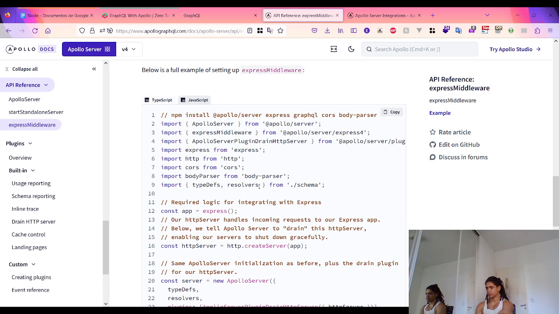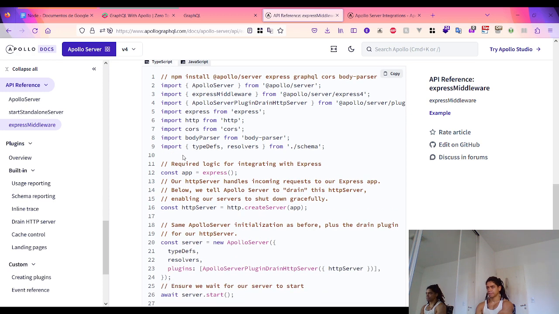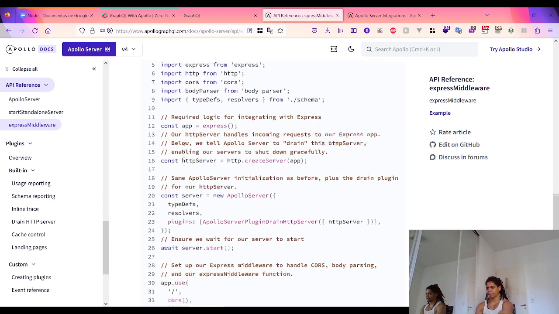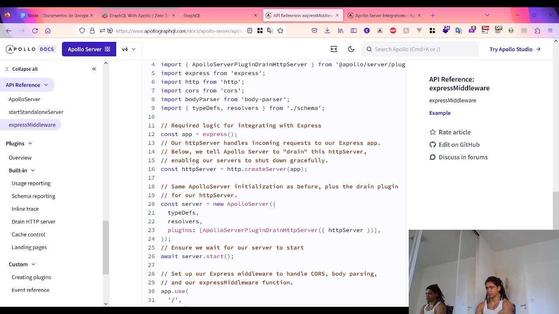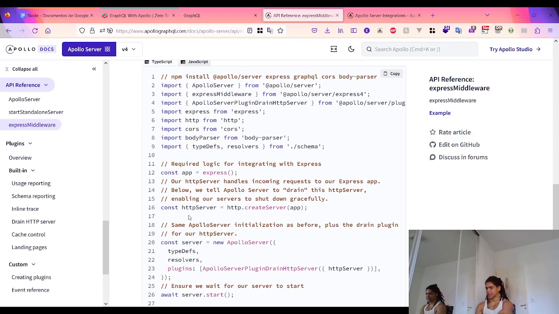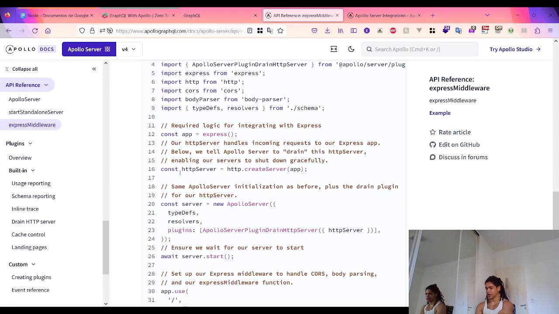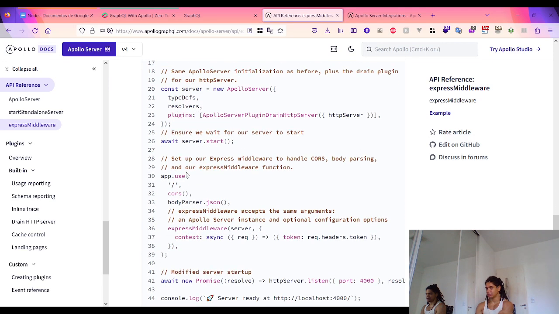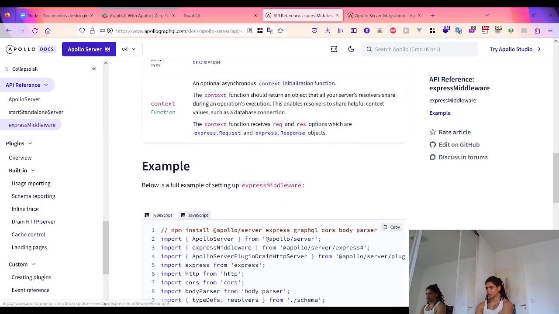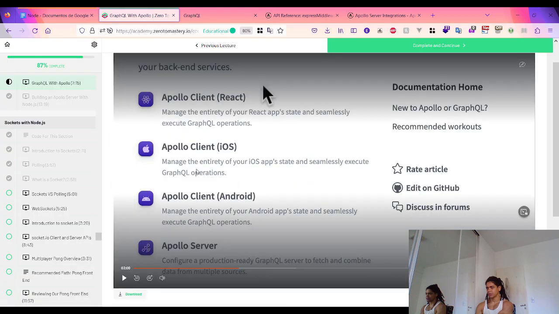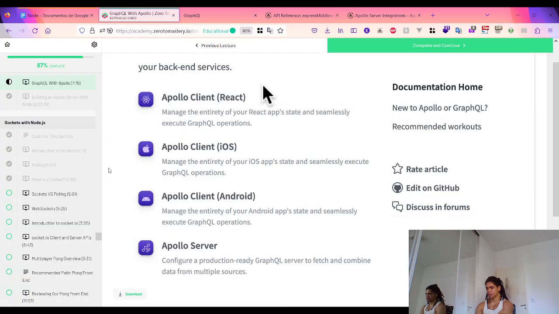Type defs and resolvers. Exactly. And they teach you things that are used in the standard. Okay. Apollo's benefits really shine.